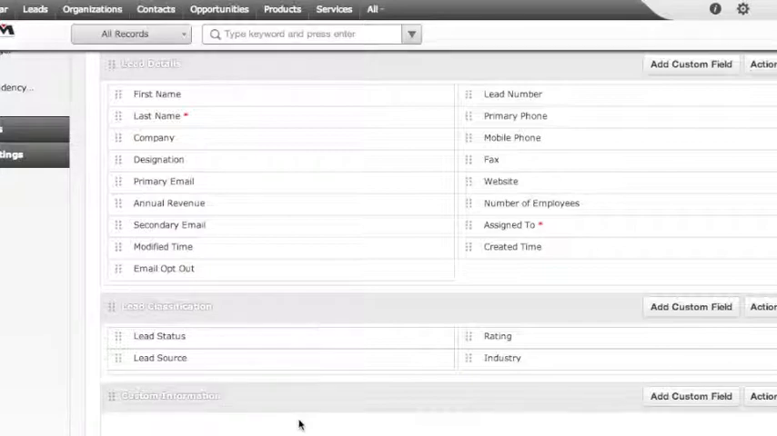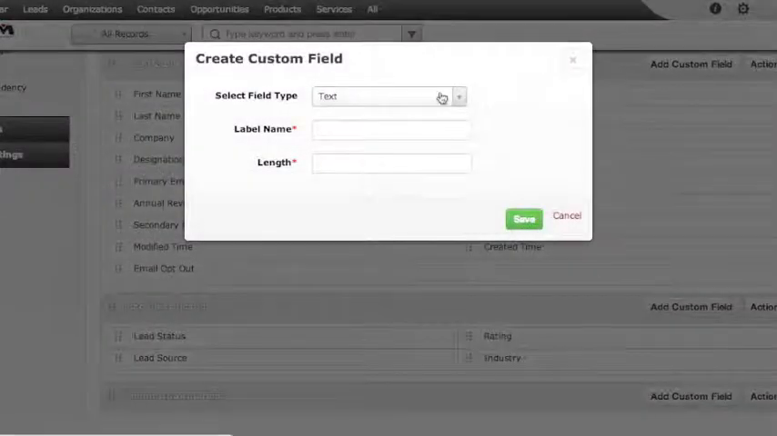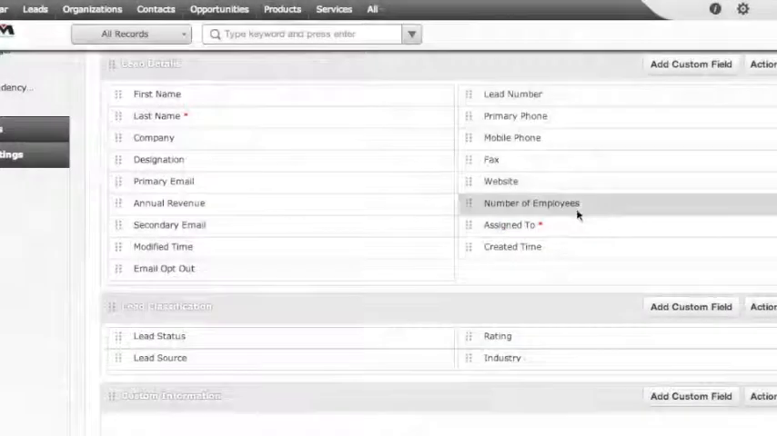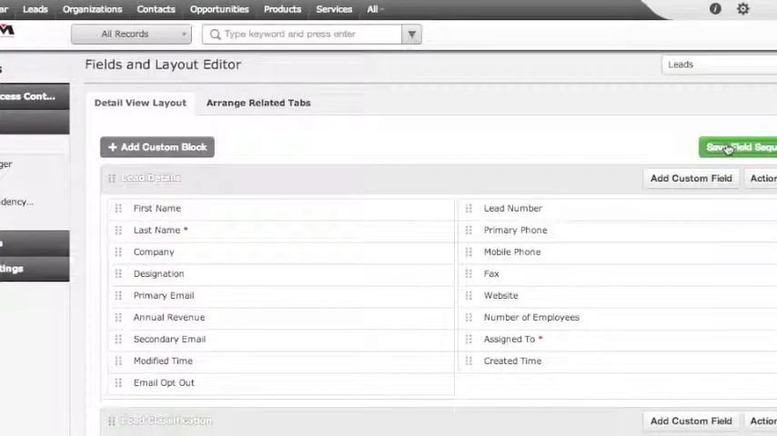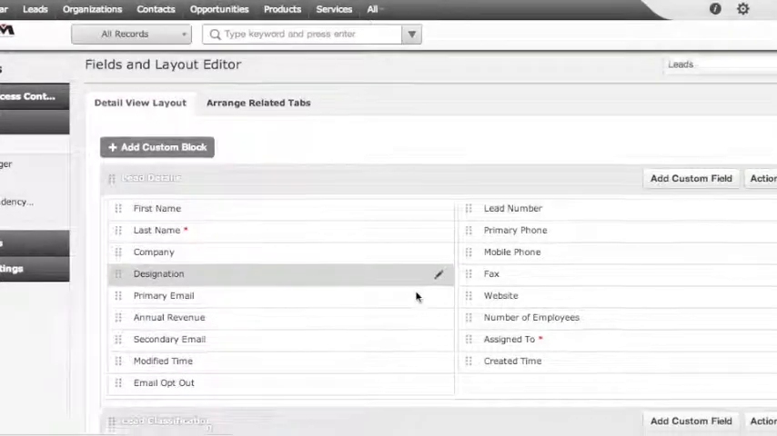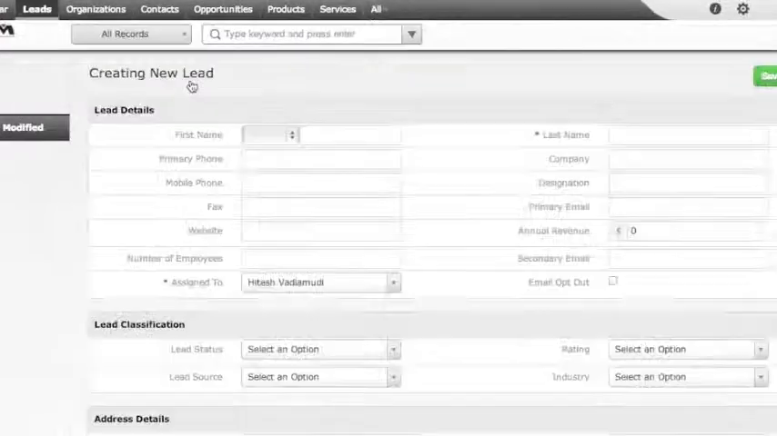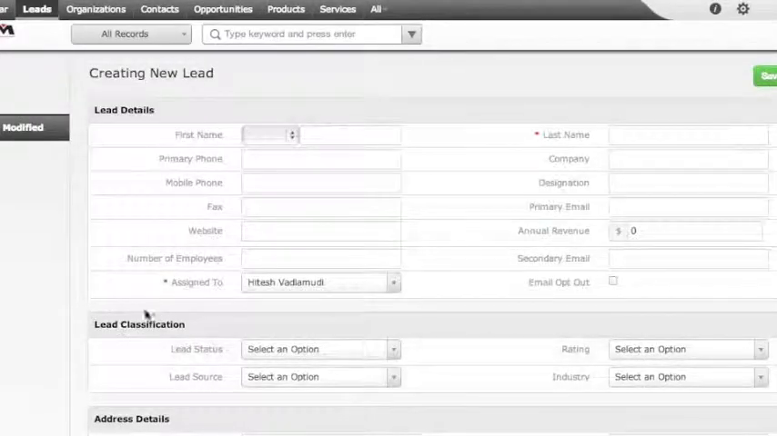Now, if you think that I want to add another field, you can add a custom field. It can be of different types in any of them. Now, let me click on save field sequence, and if you go back to leads, add a lead, you will see a new block called lead classification, and you have most of the stuff moved out here. So this is how you typically customize your module.